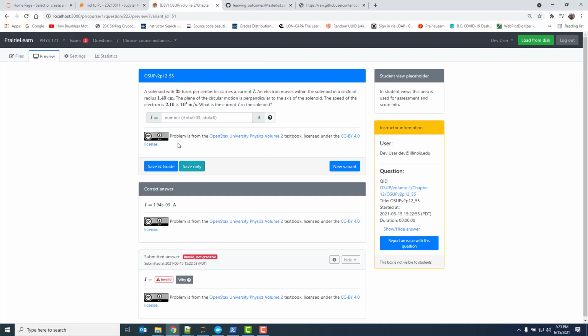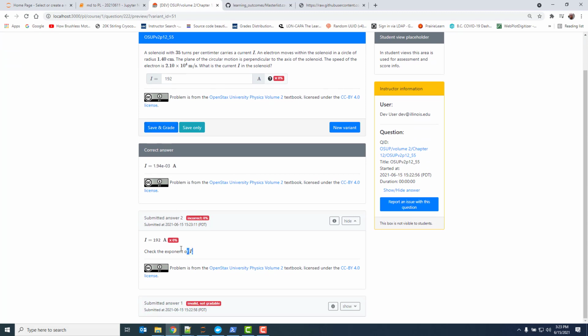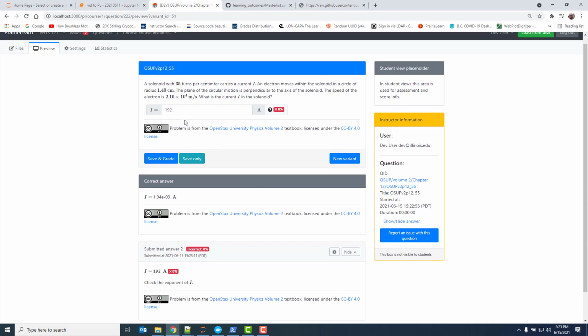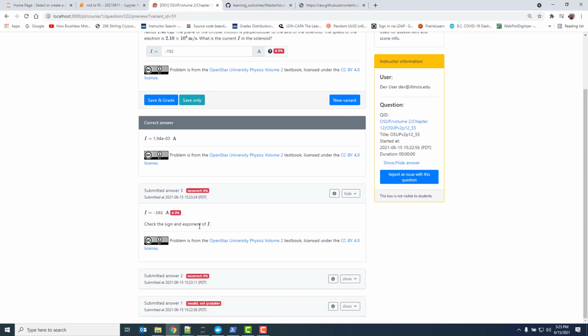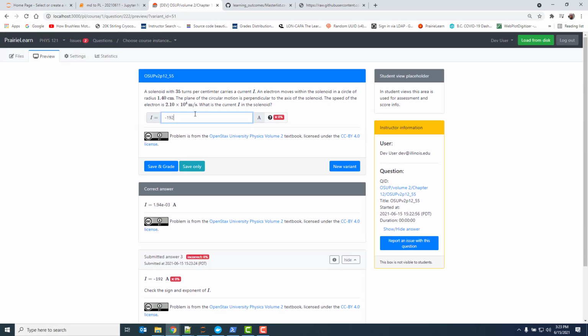Okay, good. So there's the correct answer in scientific notation. So let's enter 192. The power is wrong, but the coefficient's probably within 3% of the right answer. And I get a message that says I should check the exponent of I. Okay. And if I also had a sign error, it says check the sign and the exponent of I. So if I had the right exponent, but just the sign error, it says check the sign of I.